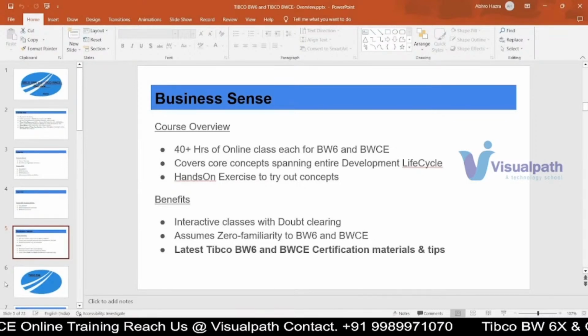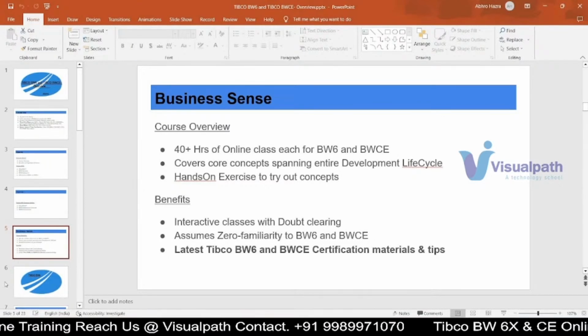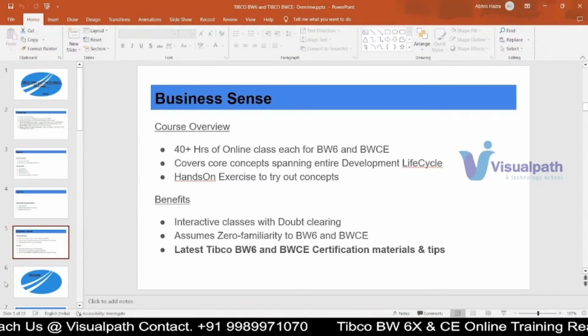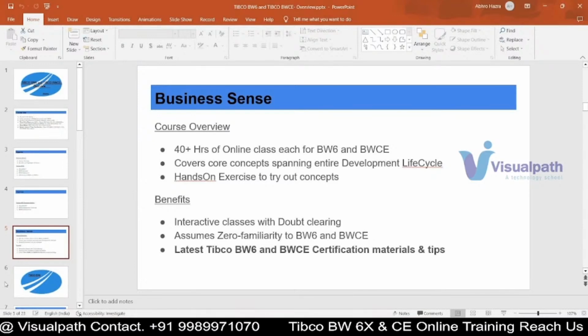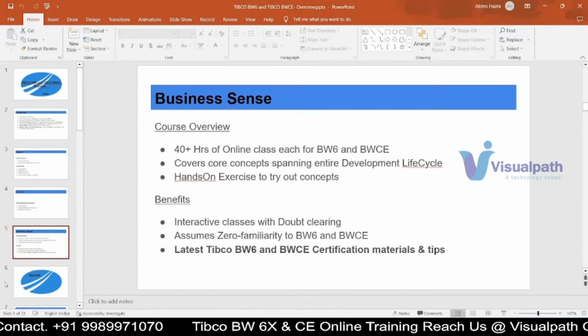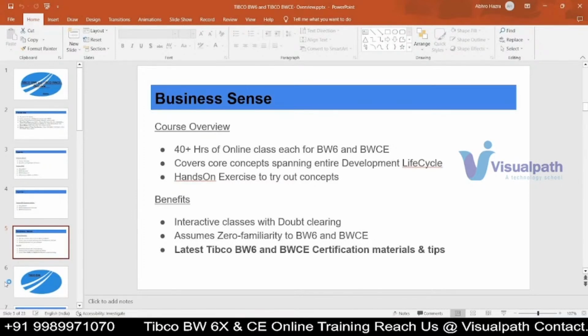Quick question. I do have experience in BW6 and BW5, but I'm just looking for BWCE. So only the deployment part is different, right? Correct. In that case, how do you want me to proceed?